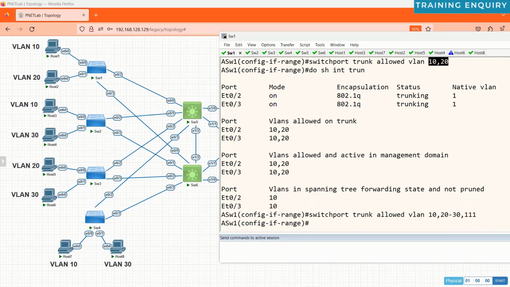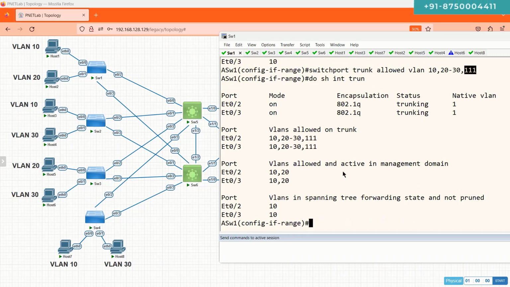Right? Something like that you can configure, like I want to allow VLAN 10, 20 to 30, then 111. So we can configure what VLANs we want to allow onto the particular trunk link. The switchport trunk allowed vlan command is there. We can use the switchport trunk allowed vlan command to configure particular VLANs to be allowed on the trunk links.